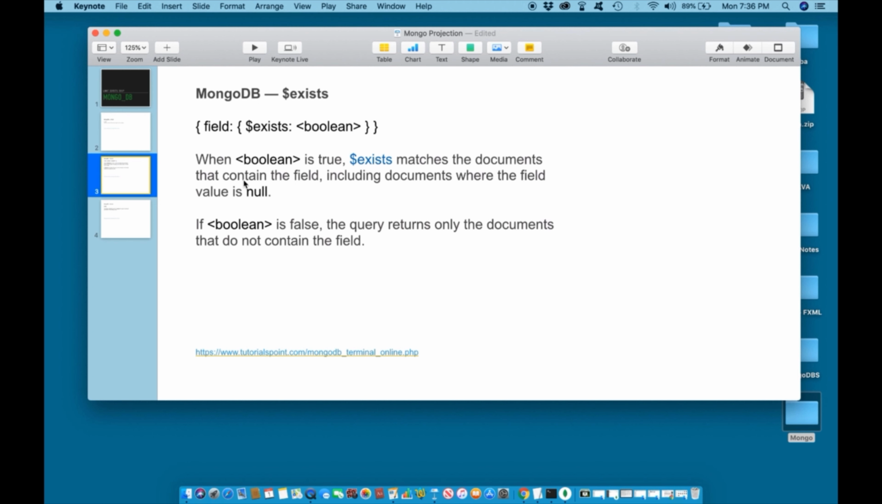Exists. When a Boolean is true, exists matches the documents that contain the field, including documents where the field value is null. If the Boolean is false, the query returns only the documents that do not contain the field. In the example we try, you will see quickly how exists is used.